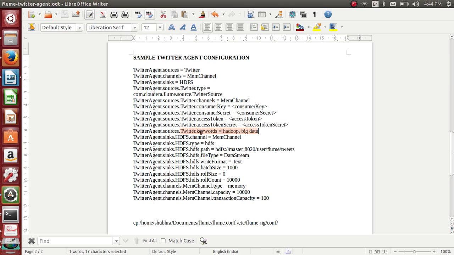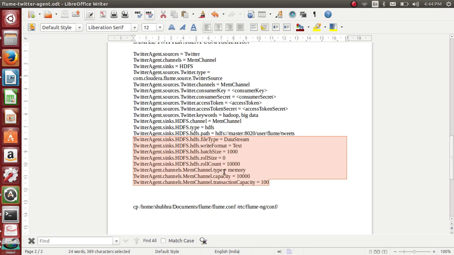Please note, there are other properties like Twitter keywords. This is the handle that we are talking about. Whatever you type over here, it will try to find in the tweets. If the tweet contains Hadoop and big data keywords, it will download that particular tweet, and so on. Also, we have the HDFS path location. This is the destination path that we want the tweets to go to. Please note, this has to be your name node name, and the port has to be 8020 only. If you are running on a single node cluster, that is your localhost, then you can have localhost over here. These are the other properties which are right now out of the scope. We'll look into it later in other videos.